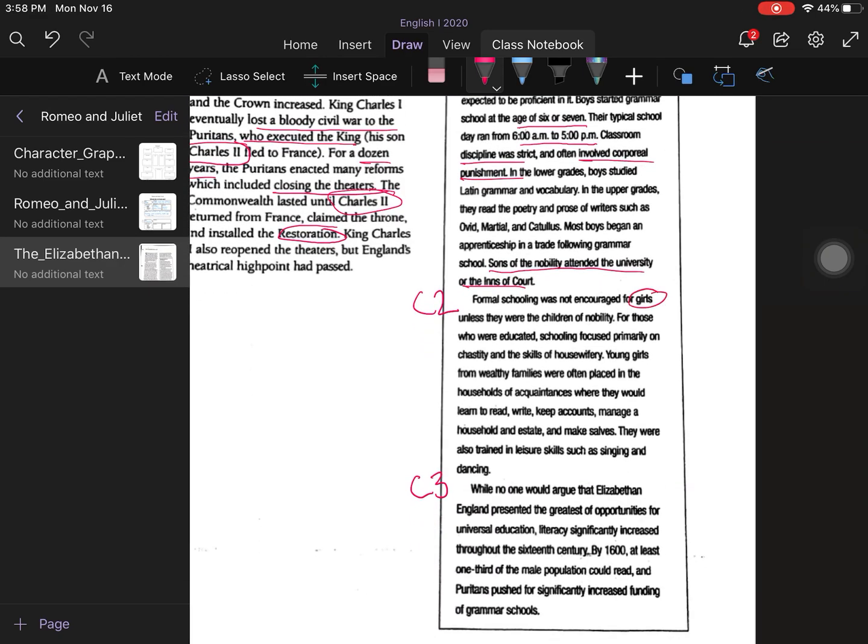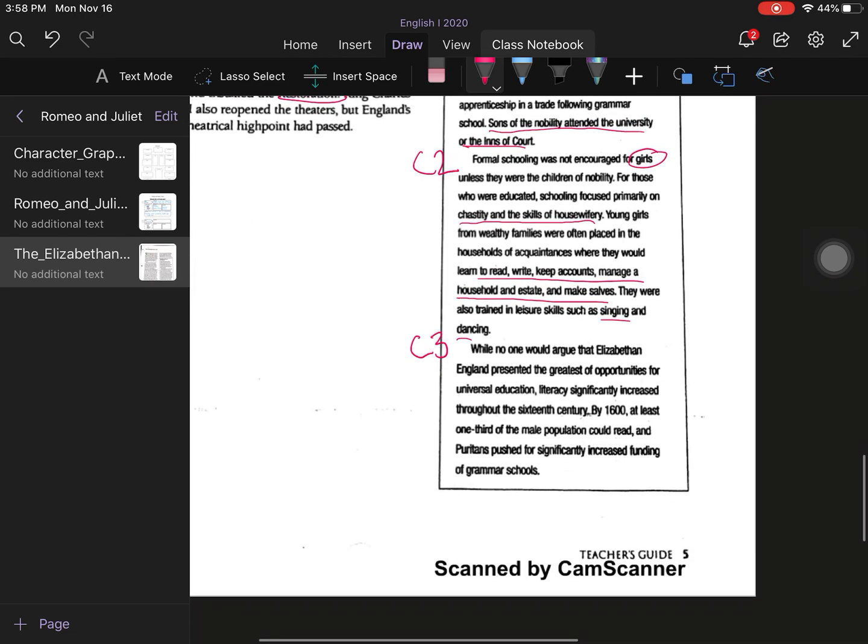School was very different for girls. Unless you were a child of the nobility, you probably didn't go to school at all. But those of them who were educated were educated in chastity and the skills of housewifery. Young girls from wealthy families maybe would go stay with another wealthy family and learn how to maybe read or write, keep the accounts and manage the household and estate, and make medical salves for sick children, I don't know. And then they were probably taught to sing or dance. So boys learned to read and write, girls learned to sing and dance. Those were the priorities of Elizabethan England.